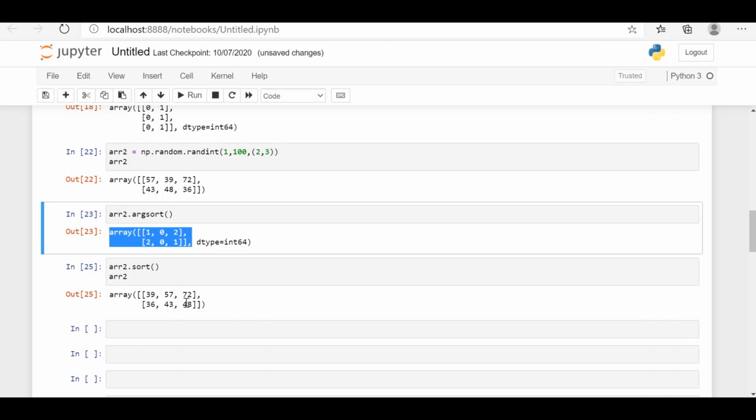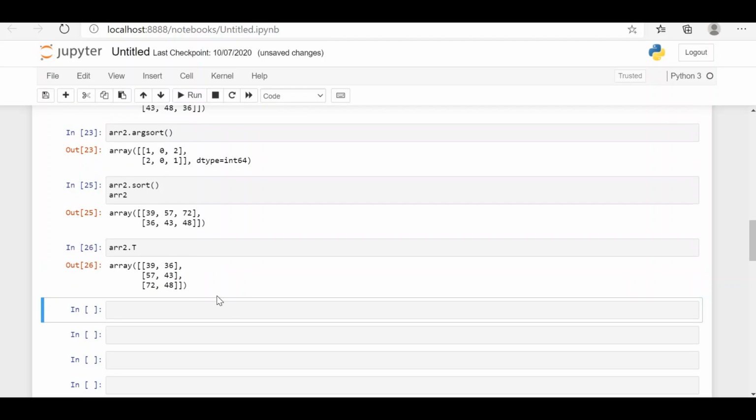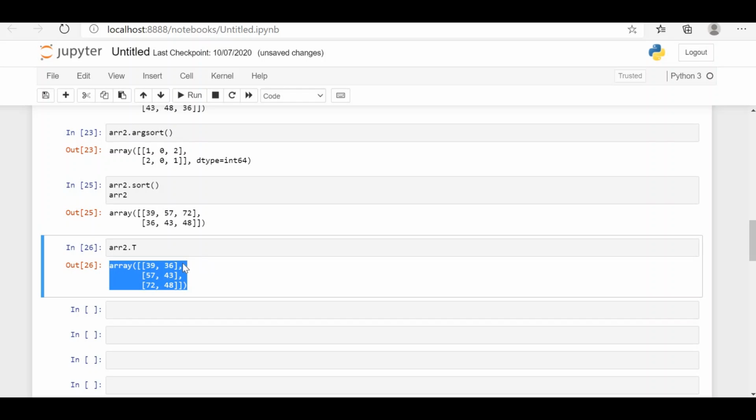What if you want to transpose our matrix? It's quite simple. Here arr2.T. So we have transposed our matrix just by adding .T. Now, what if we want to append some more data to our existing matrix? Let's do that.